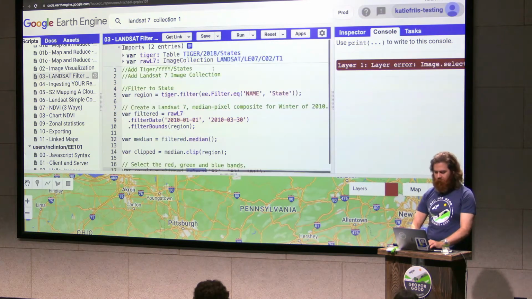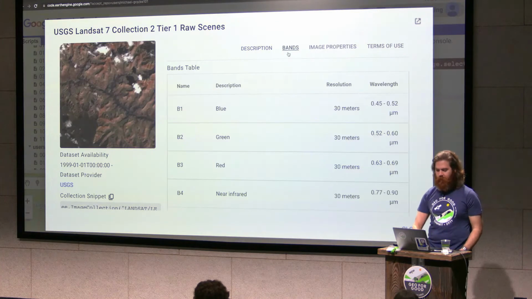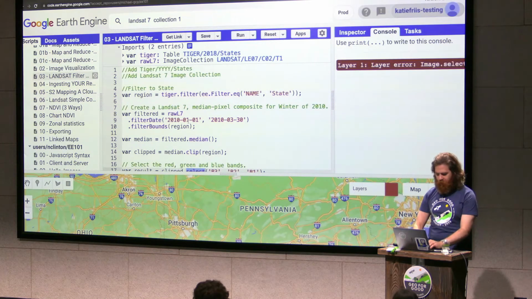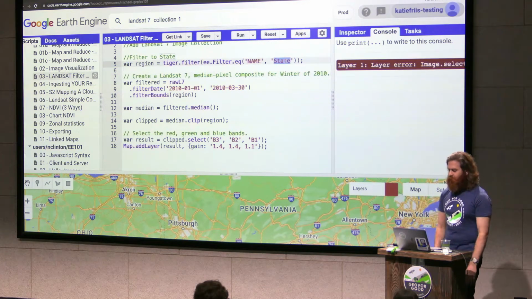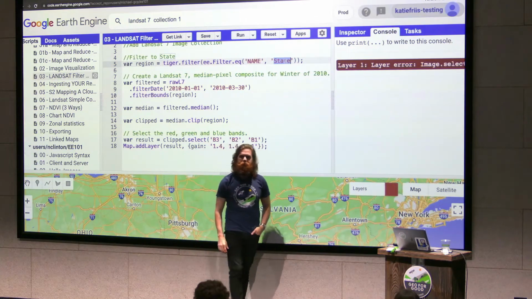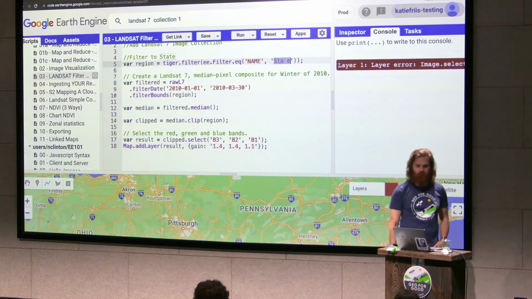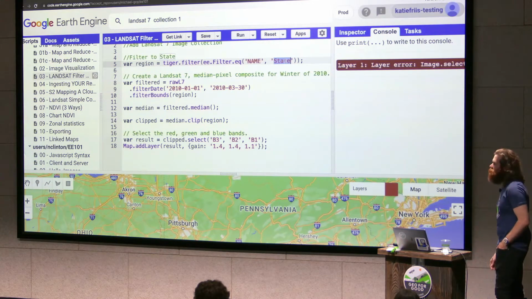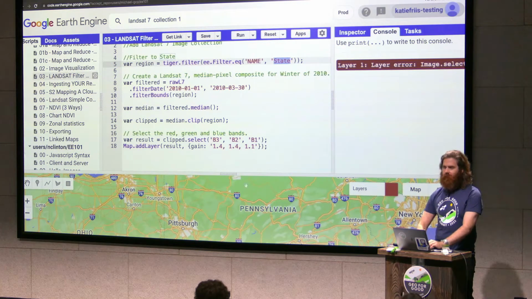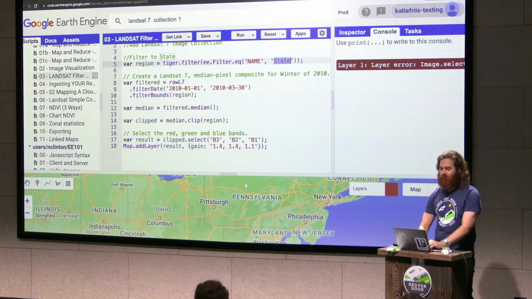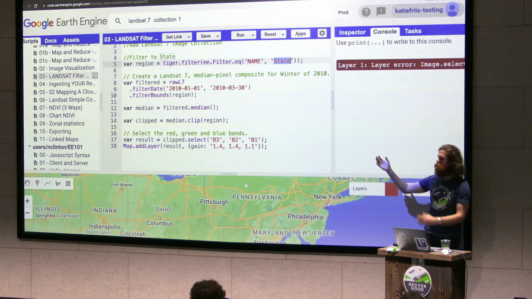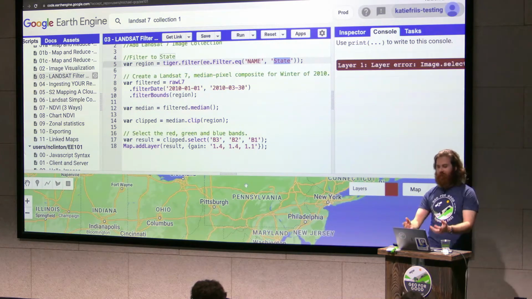I can go and look and see what the band names are for Landsat 7. Here, what I suspect is, oh yeah, we're looking at the wrong date and time. We don't have any imagery here. Why don't we have any imagery? This one's subtle. I highlighted it here. We're filtering for a state named state. Okay, so we have 0 states with that name. Earth Engine happily gives us an empty collection, and we're trying to filter that. When we filter and we select, we don't have any bands.